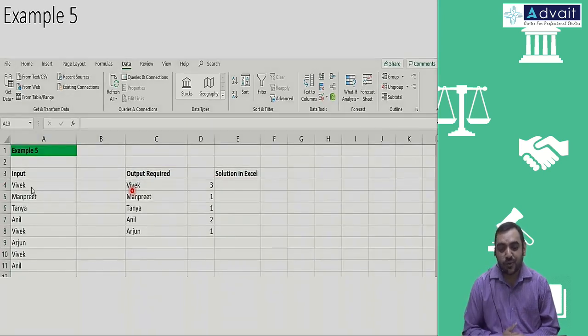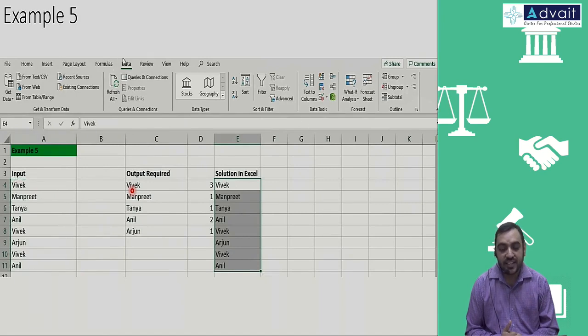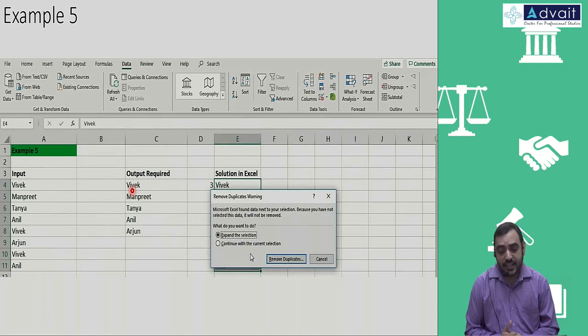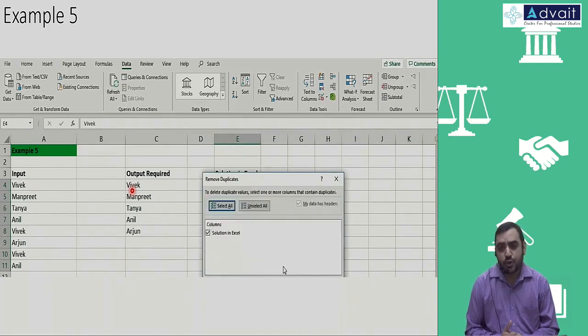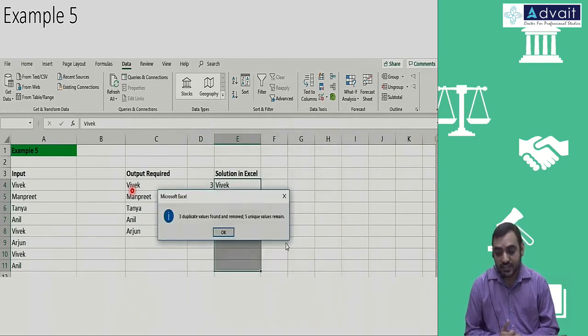Let us take a look at one more. Let's say you have a list of names. You want how many times a name has appeared. We can take the help of COUNT, C-O-U-N-T. So equal to COUNT, select the column. Anyway, before that, first you copy paste, remove duplicates so that only unique names exist.